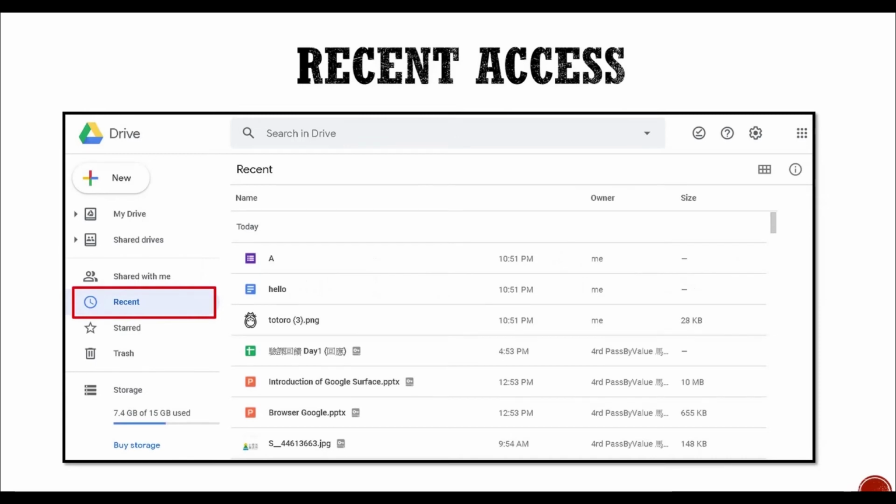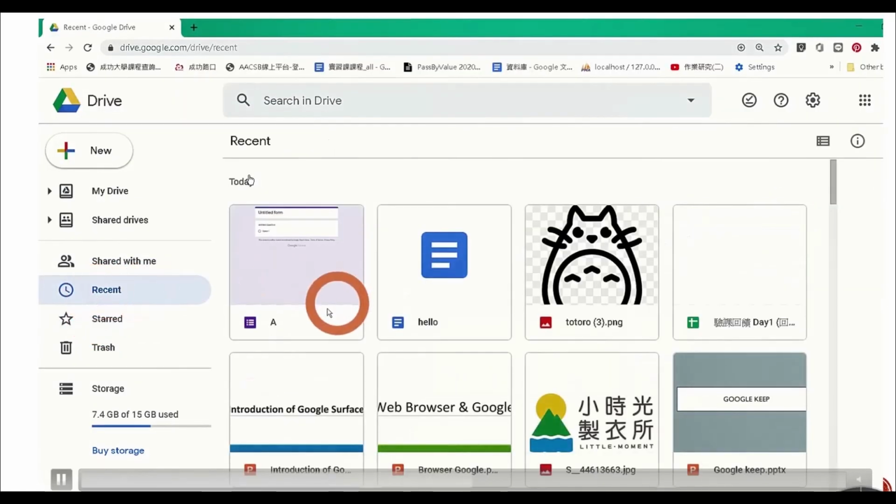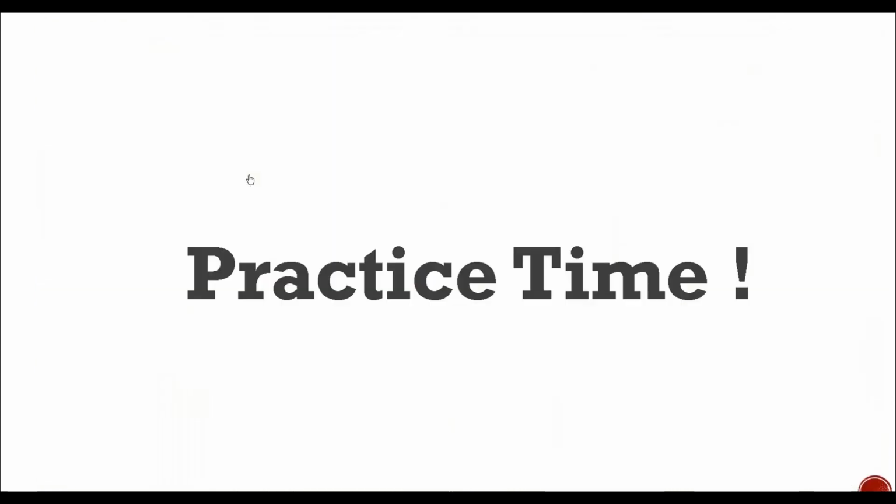Next function is recent access. If you forget where your data is, you can click the recent button, and you can find those data you recently used. Let's see the sample video. Click recent. And these data are what I used just now. Now it's practice time. You can pause the video and practice.